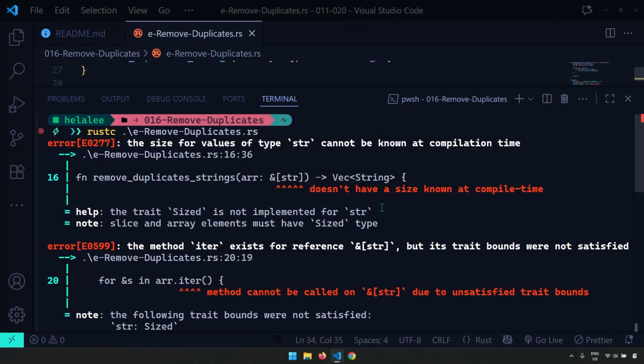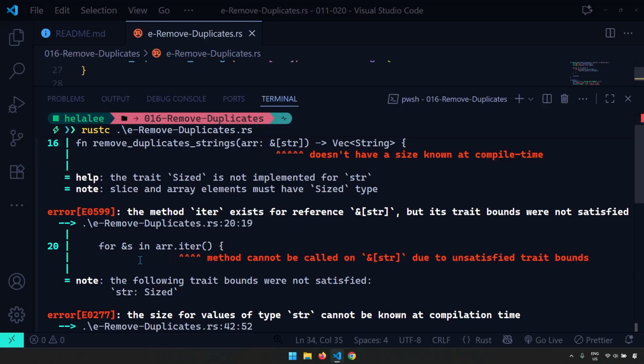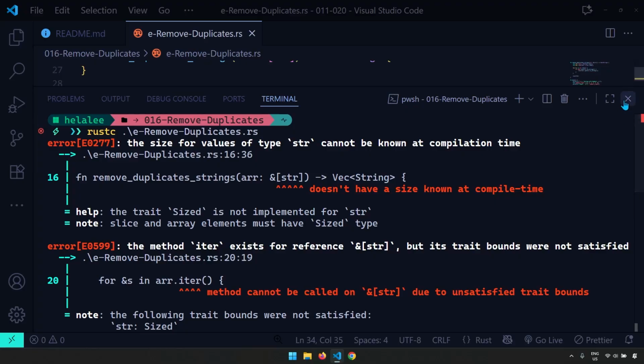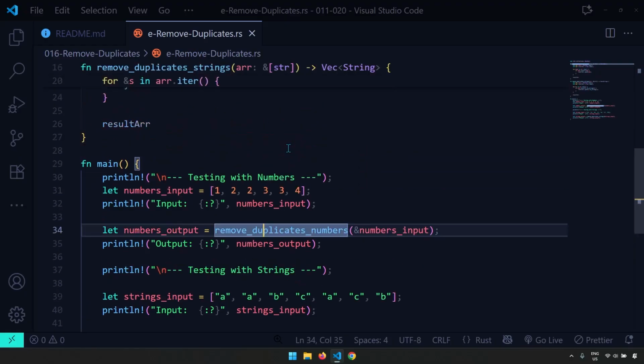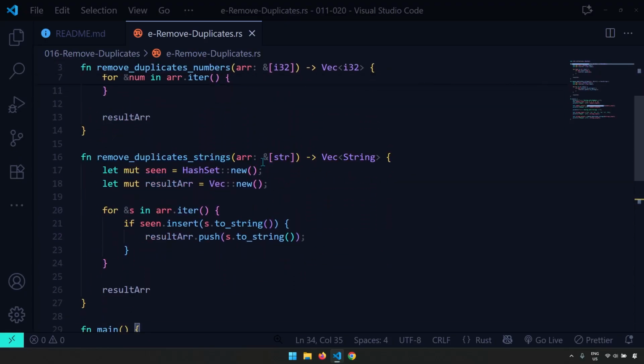Let's see what's going on. Doesn't have a size known at compile time. It says help: the trait Sized is not implemented for str, and array elements must have a sized type. We go down, error: cannot be called due to unsatisfied trait bounds. So we could solve this issue by just specifying that this is a reference. We have already stated that this vector is a reference, but we could also say that the items within it are also references. They're not actual values, they're references.